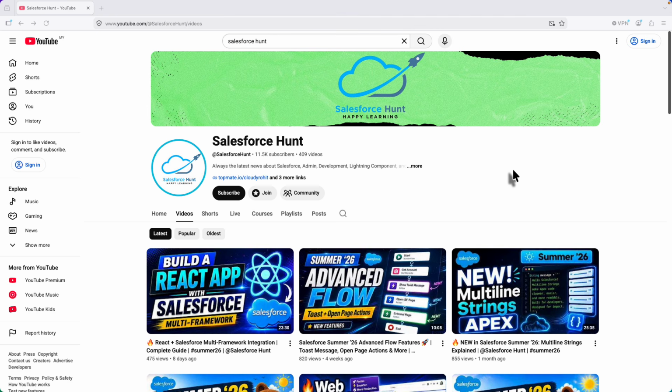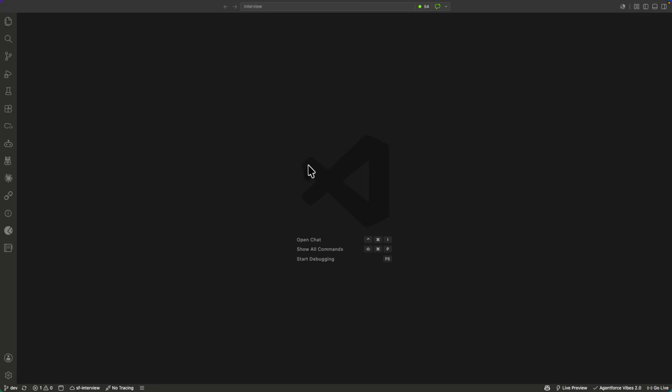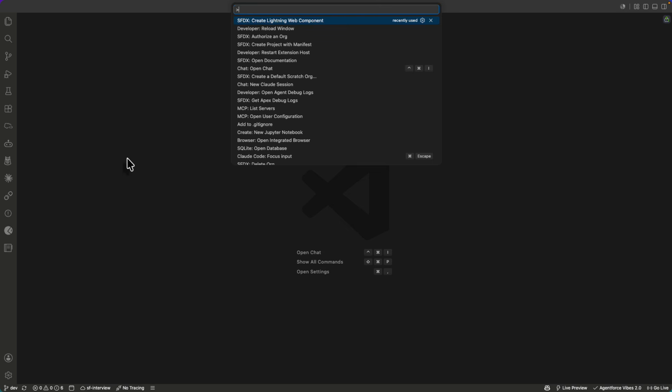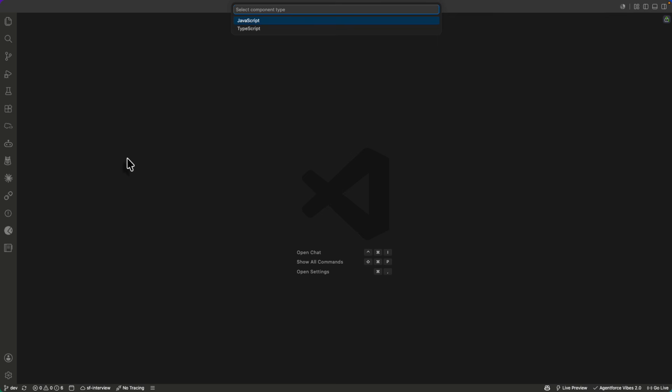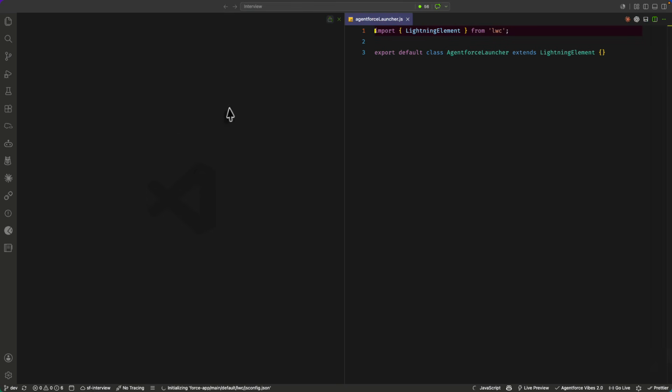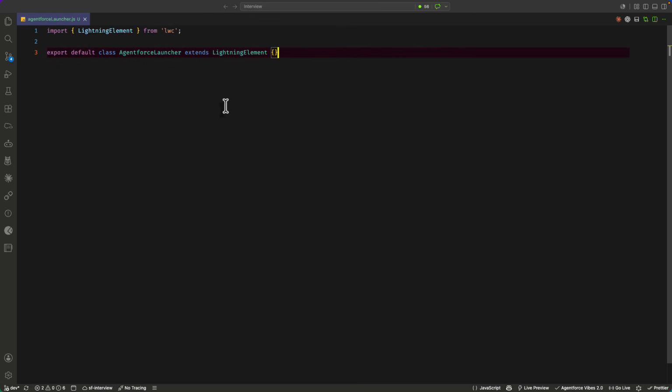So let me move into my VS Code. This is my VS Code. Let me create an LWC component: select the template, like Create Lightning Web Component. Select the template as JavaScript and enter your component name. In my case, I'm using Agentforce launcher. Now you can see my component is created successfully here. First of all you have to write the JS file, and then we will write the HTML and then a little bit of CSS or SLDS. Then one by one we will learn here.